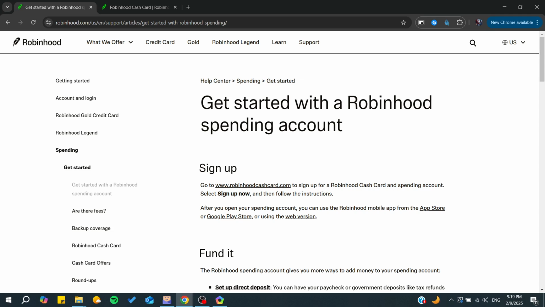In this tutorial, I'm going to show you how to activate the Robinhood Debit card. So make sure to watch the video to the end and follow these simple steps.